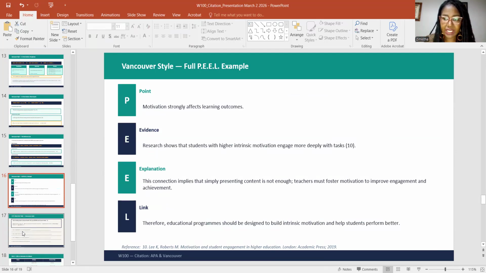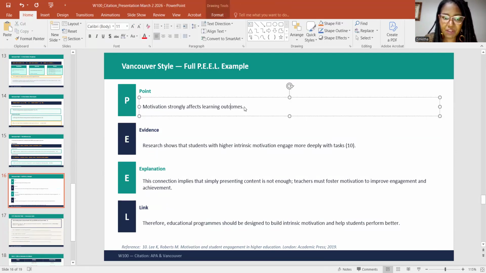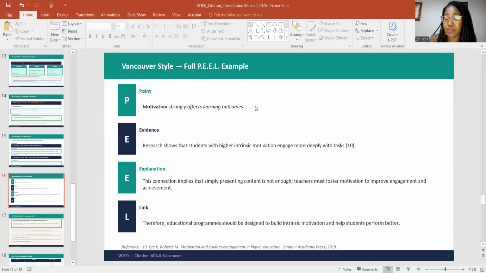So now, how do we use it in the appeal method? I told you before, you have the point, which is your topic sentence. It needs to have the main idea and the controlling idea. The topic sentence is: motivation strongly affects learning outcomes. What is the topic? Motivation. What about motivation affects learning outcomes? If a student is motivated, their outcome, their output, their progress is affected by that.